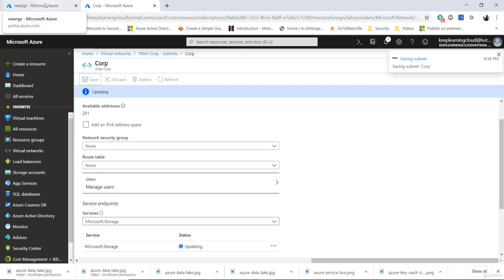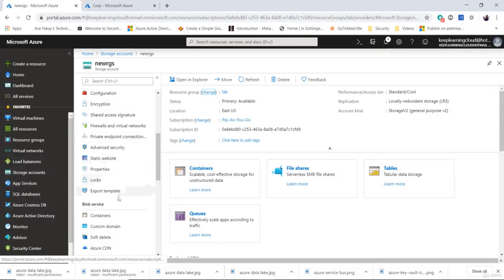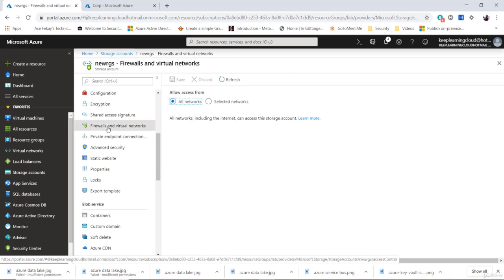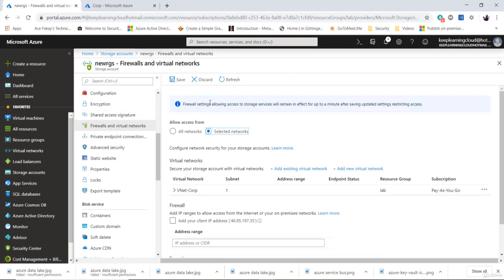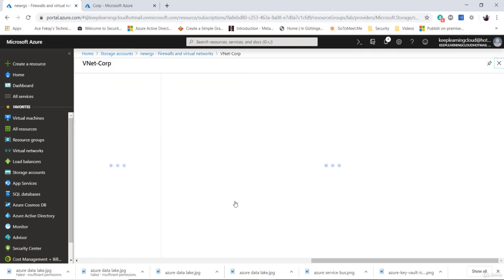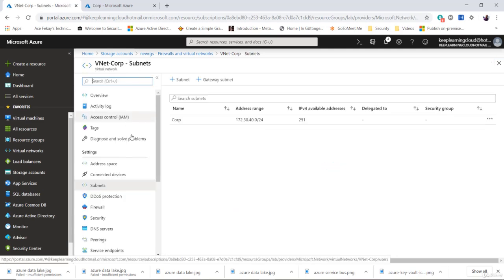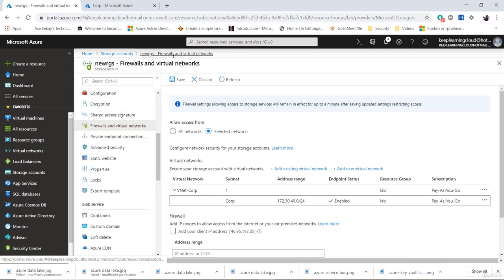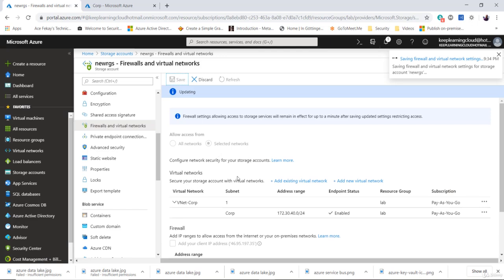I will also do the change inside the Azure Storage account. For that, I will navigate to the storage account, click on firewalls and virtual networks, then select my specific network. The network which I'm interested in is VNet-corp. That's what we created, and the access must be restricted from a subnet called corp. So I'll go back here and then save it.